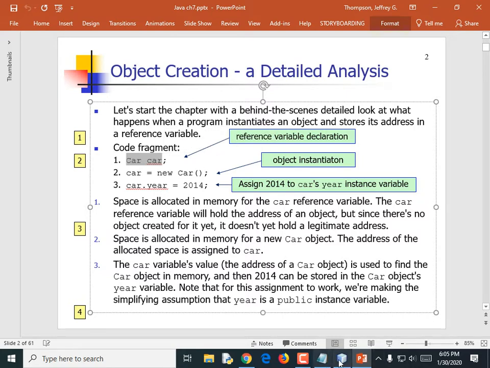So somewhere out in memory, we now have a memory address, and car contains that memory address, but it's not initialized to anything, so that memory address just contains 0. And then we say car is equal to new car. Well, that tells the system, the Java virtual machine, to ask the operating system for some memory. It creates the car object, and that is stored in the memory, and then the address for that is stored in the car variable.